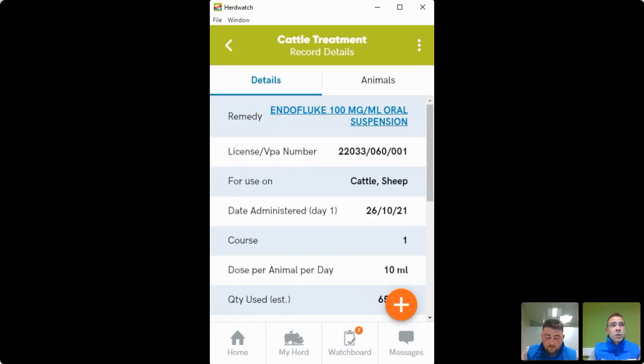Chris Doug is asking, can you put Herdwatch on multiple phones? If so, how is this done? Yep. So your Herdwatch account can be downloaded onto your computer, your iPad, or if there's a few phones on the farm. It's only a matter of downloading your Herdwatch app and logging in on a different device with the same login details. Okay, thanks.